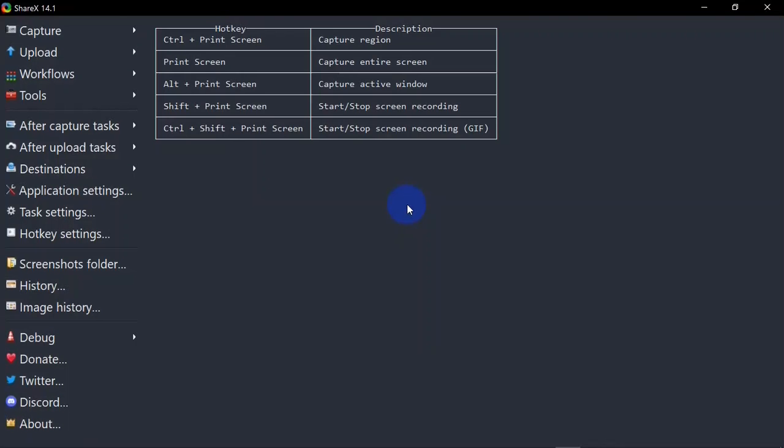After downloading and installing the program, when you launch it, it lands you right on the home screen. And right here you see a few keyboard shortcuts that you can use to carry out different commands. For example, Ctrl plus the Print Screen button to capture a region of your screen, Print Screen to capture the entire screen, Alt plus Print Screen to capture an active window, and the rest.